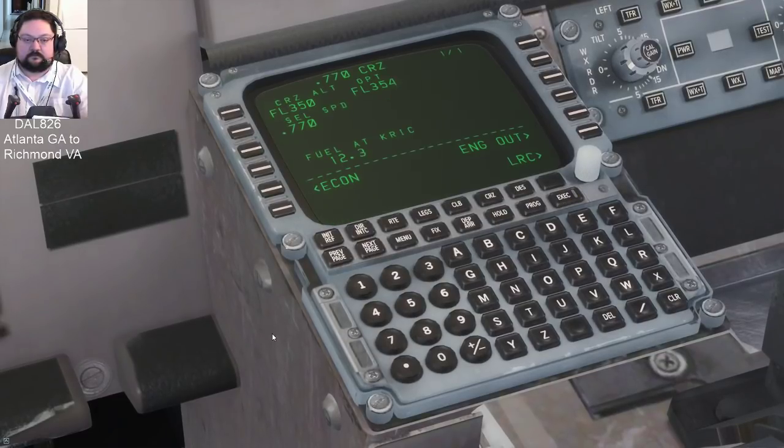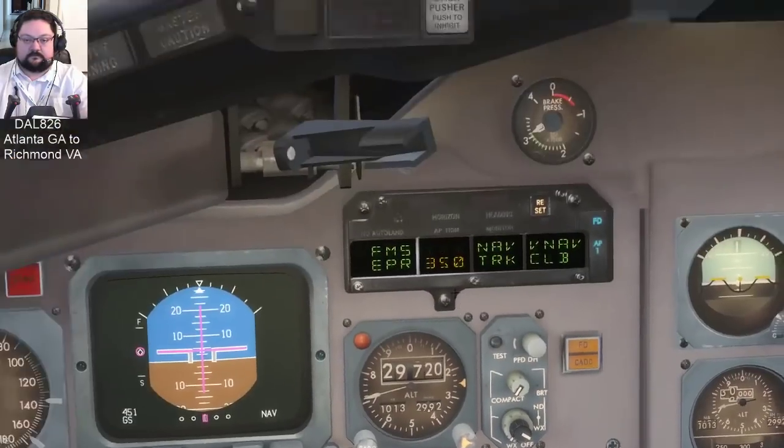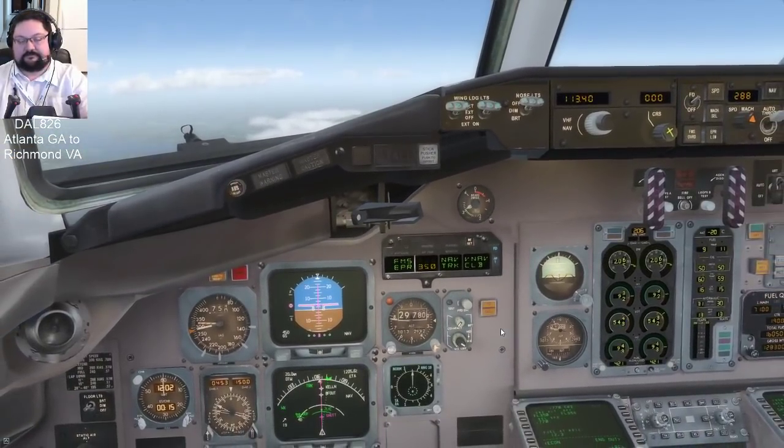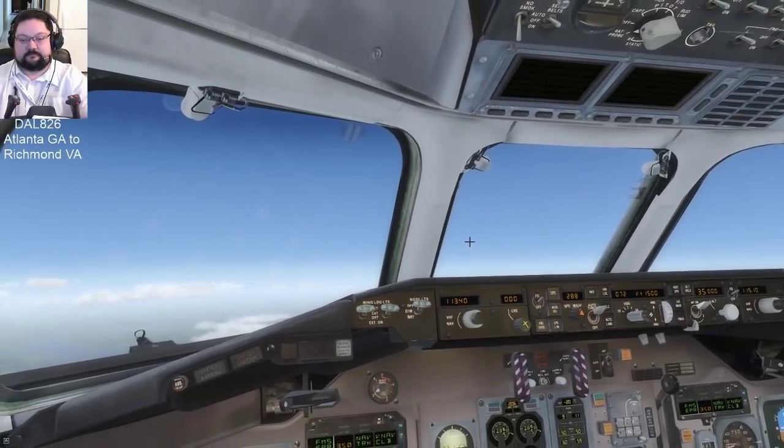Delta 3159. Mach 0.77 for the cruise. Delta 3159, no, my mistake actually, you were right the first time. Cross Ireland at 14,000.